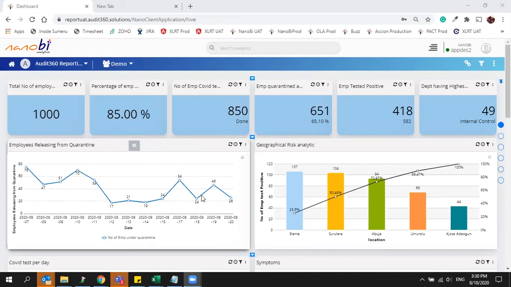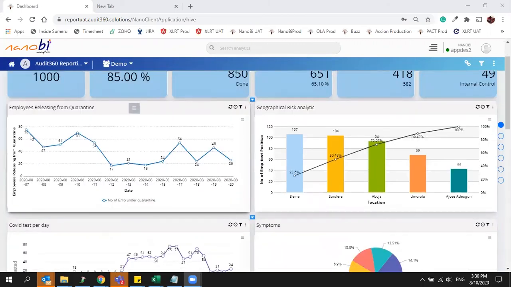They are testing their employees for COVID-19. So the status of the percentage of employees tested, and then out of that, the actual positive numbers, all that we are capturing, and the department with the highest level of positives. And then there is a trend of quarantine of employees that is happening. So there are people who wanted to know when their team members will be available for work from their premises.